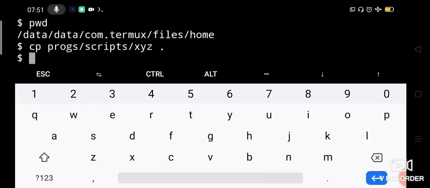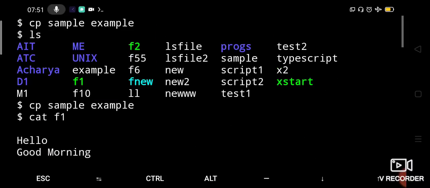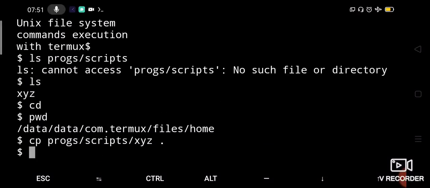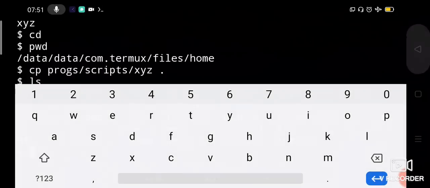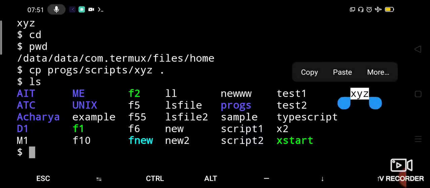So let us check. A file named xyz was not there in our current directory, right? Earlier we have listed, right? Here the xyz file name does not exist. So let us see whether xyz exists now, with ls. xyz is here. Yes, xyz is copied to your current directory. Okay, so that is how you can copy.